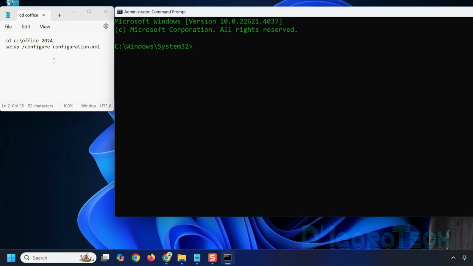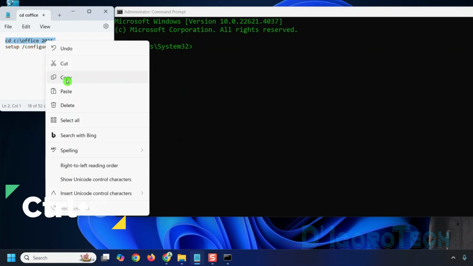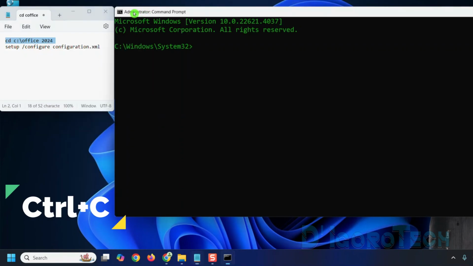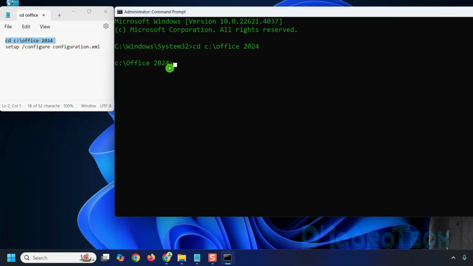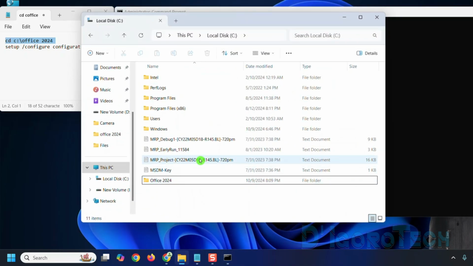First is to copy the first command. To do this, highlight the command, then press Ctrl plus C on your keyboard. Next is click on the command prompt icon, hover your cursor to edit, then choose Paste. Hit Enter. We are now in the Office 2024 folder.